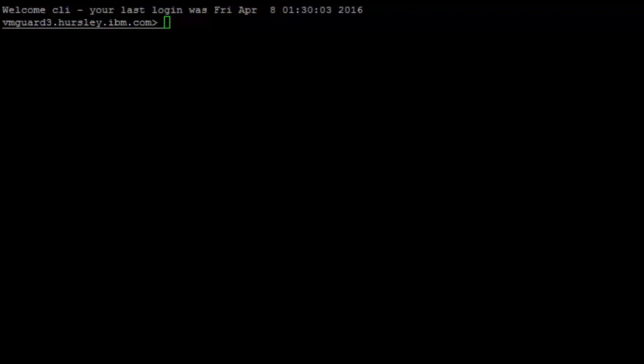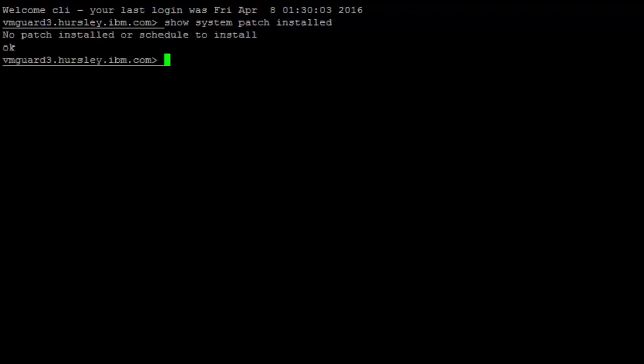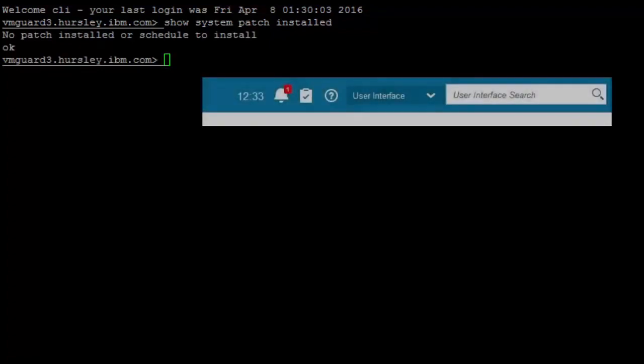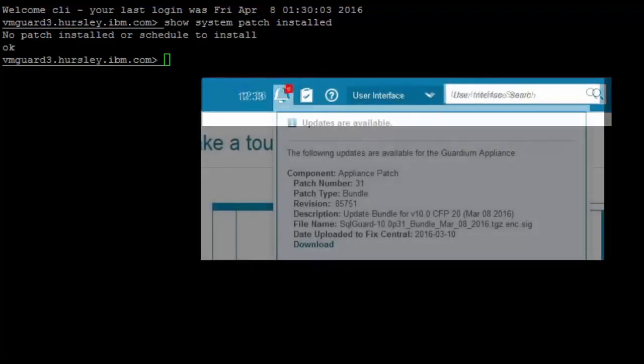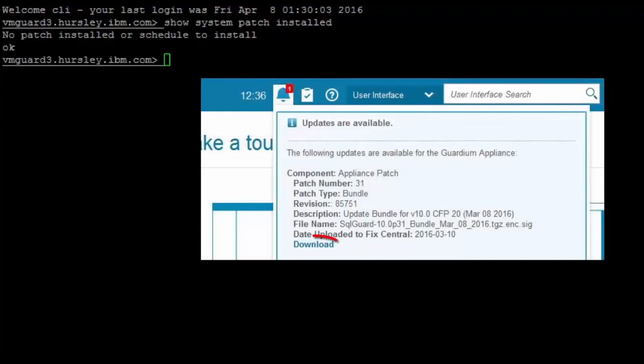You can check this in the CLI using the command show system patch installed. Here I'm on a new build version 10 appliance with no patches. In version 10 there's the alarm bell mechanism on the GUI, which will show you with the red icon which patches should be installed on the appliance to keep up to date. You can then go to Fix Central and download them.